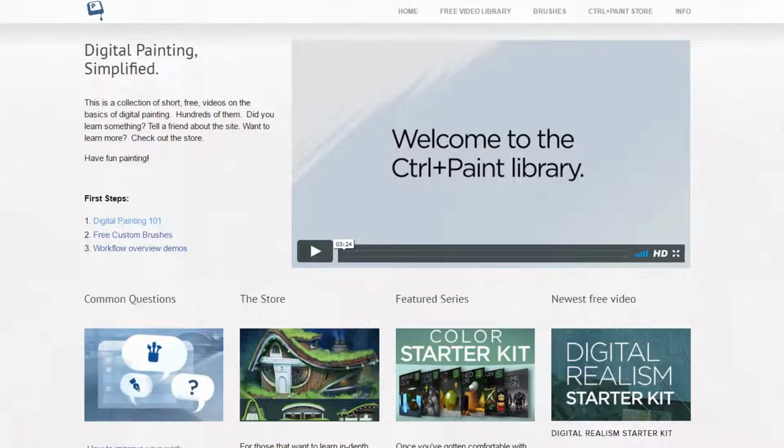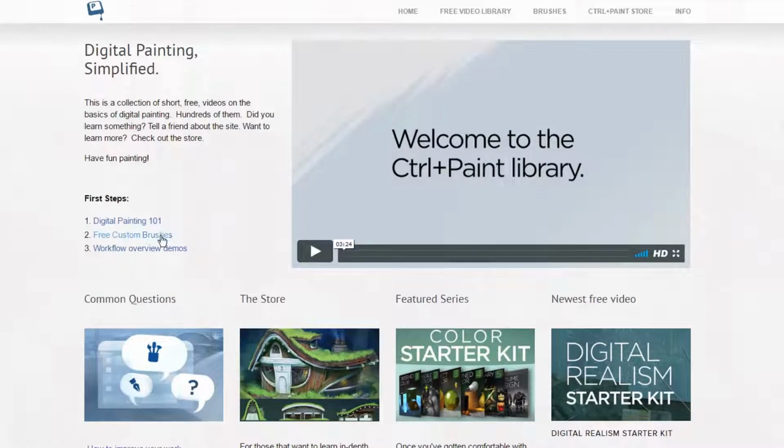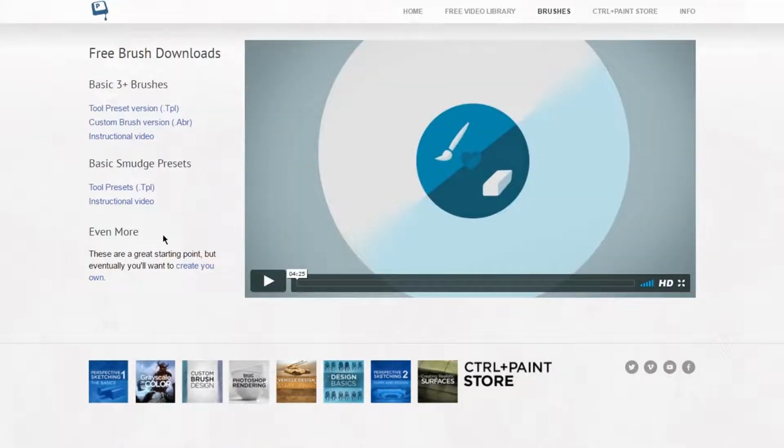So we begin with Digital Painting 101, which is just a very quick introduction to the software and digital painting in general. Next, I encourage you to grab some free custom brushes. You can think of this as like your school supplies. I offer a few brushes, which are really all you need to get started. And on this page, I show you how to install them and where to find them.